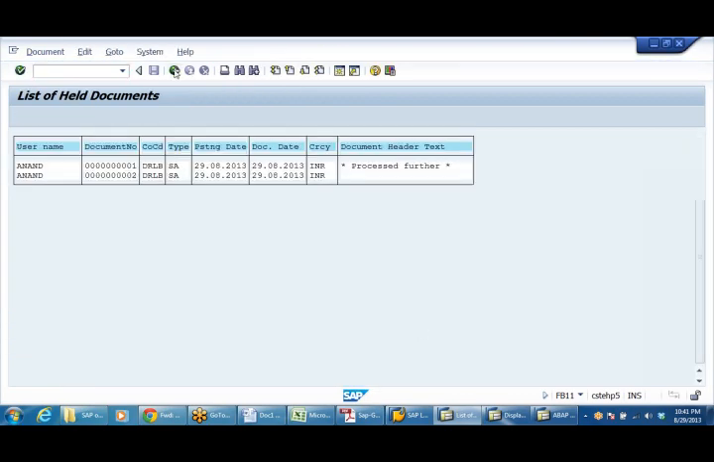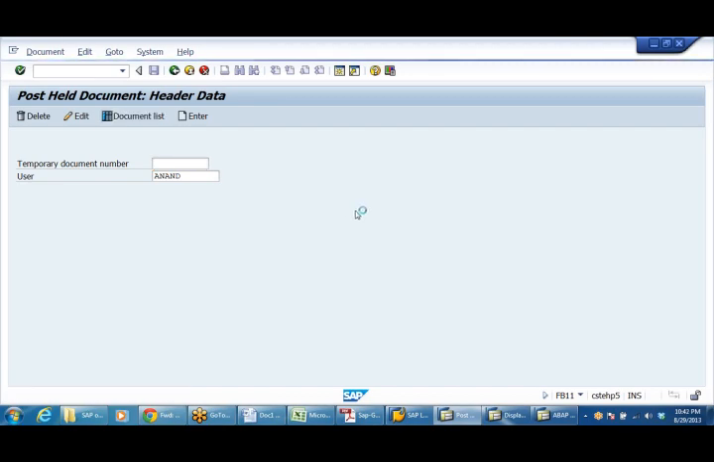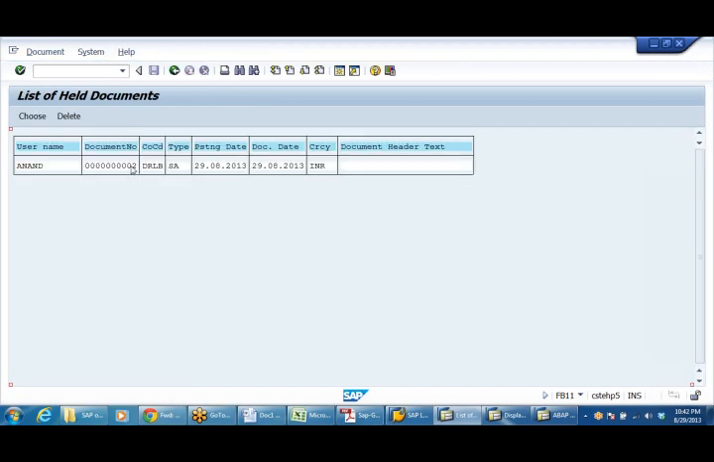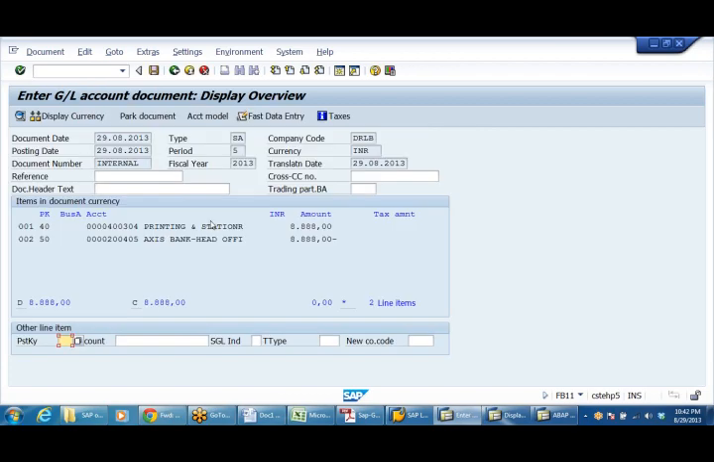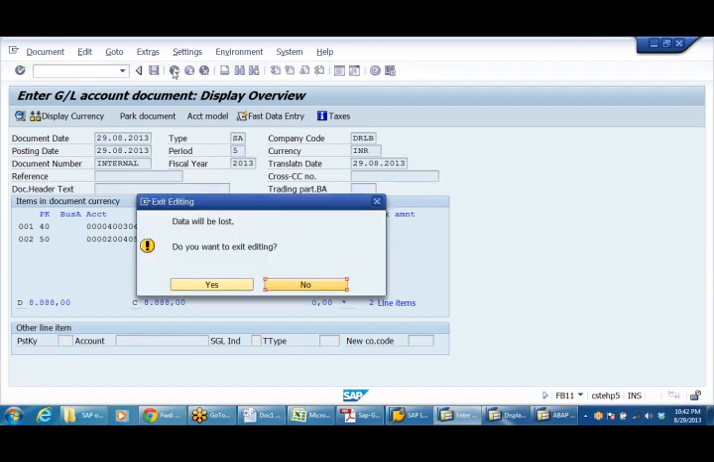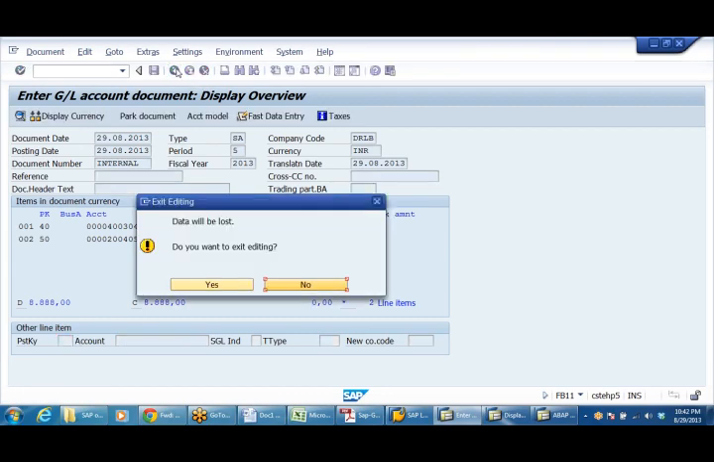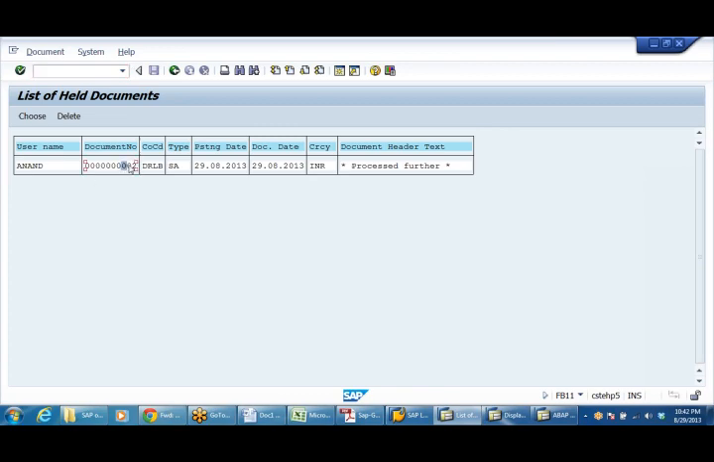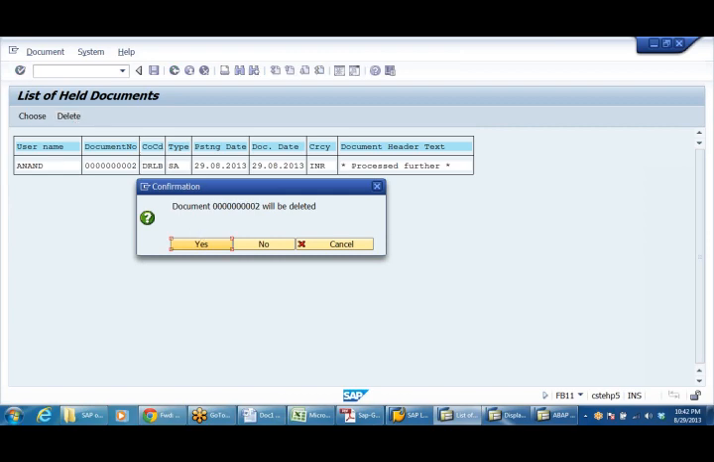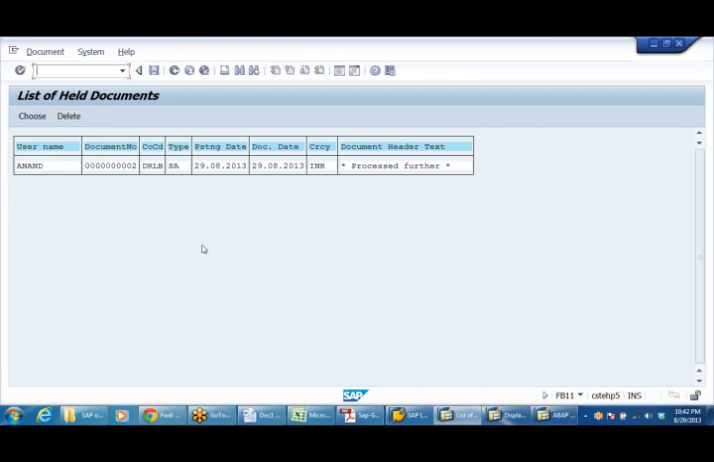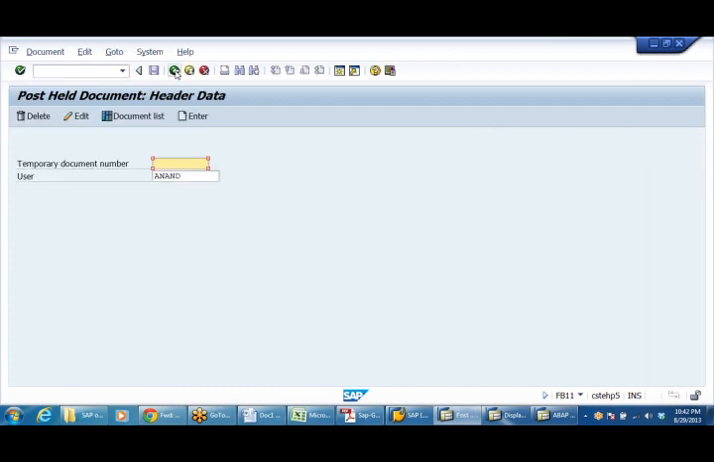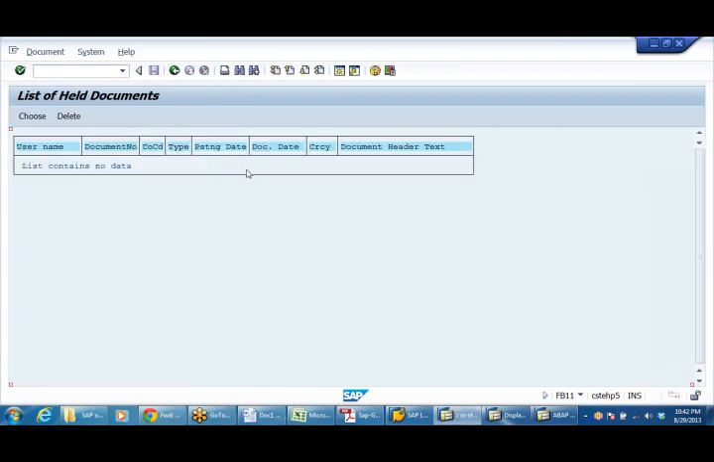Right, come back. Again document list. The first document is gone. The second document is there. Right, I feel that this document is not required. My boss told me to remove this document, it's not required. Right, what you do, keep the cursor here, choose delete. Document number 2 will be deleted. Yes, yes. Right, now the document list, nothing is there.